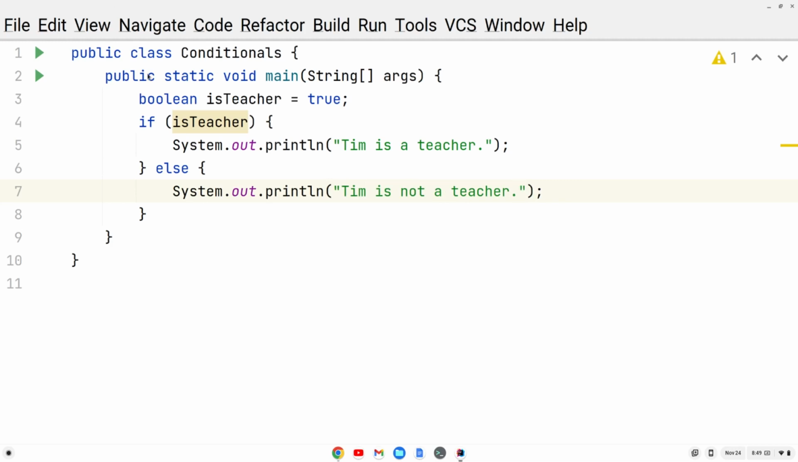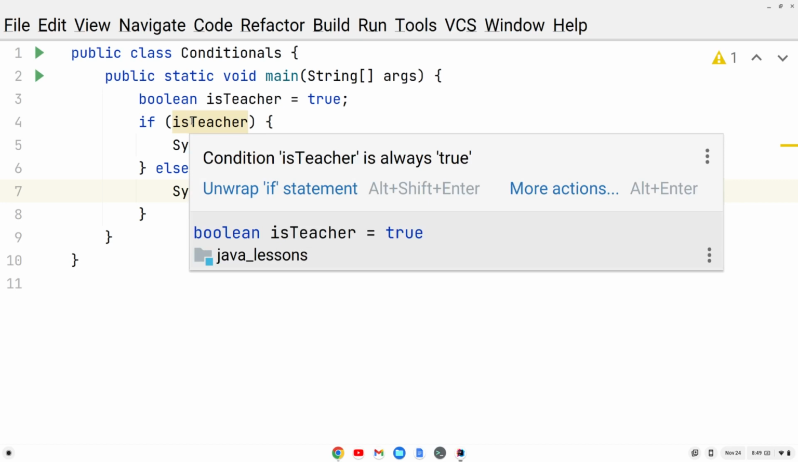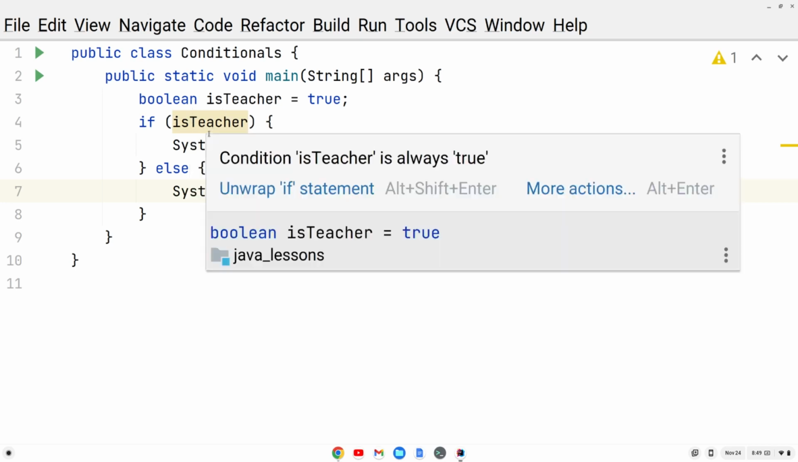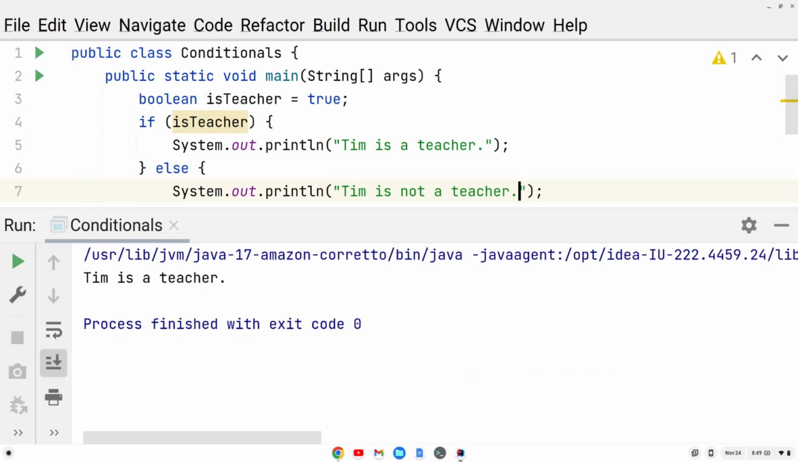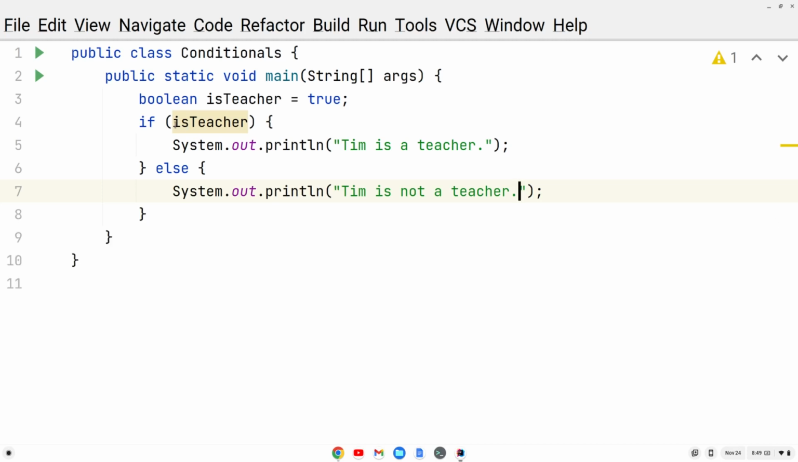And it's giving me a warning because this condition is always true, but sometimes you might have some person enter a variable in there, and then we judge based off the variable if you're a teacher or not. Okay. So this is just telling me that it's always going to print Tim is a teacher. Okay. So let's run this. Tim is a teacher. Okay.